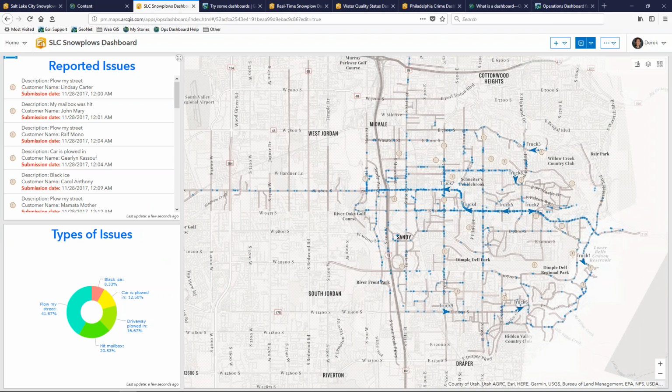So it's pretty interactive, pretty dynamic. Now, I'm going to add a couple of other elements, right? Maybe I want to add that indicator. So if someone's walking by the dashboard, they can quickly tell, well, how many total issues were reported.